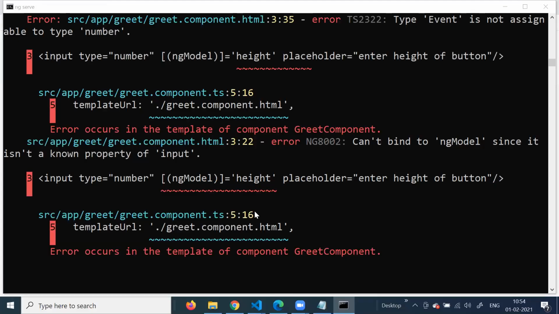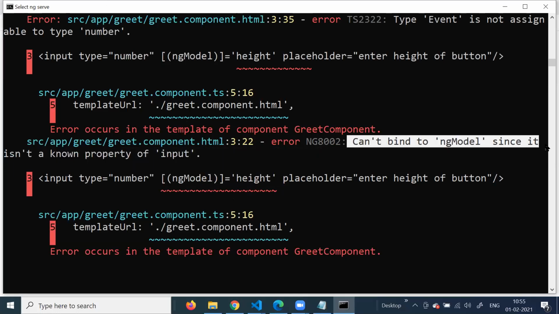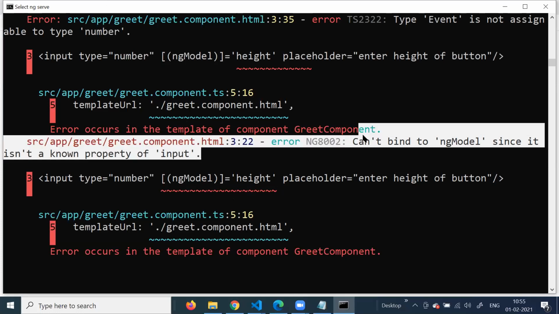And in the command prompt, you can see that it is again giving you input type number, ng model height. And again, the same type of error you are getting: can't bind to ng model since it is not a known property of input. Similar type of error we got when we were trying to use app grid, the grid component, without declaring it in the app module. Right.